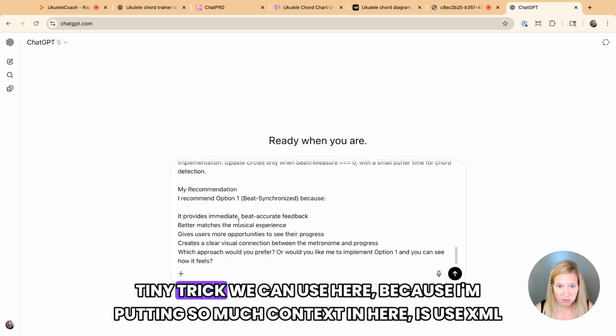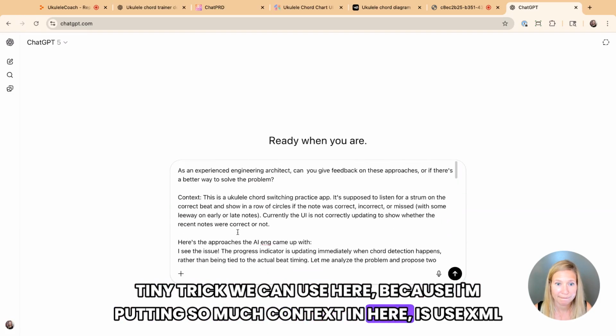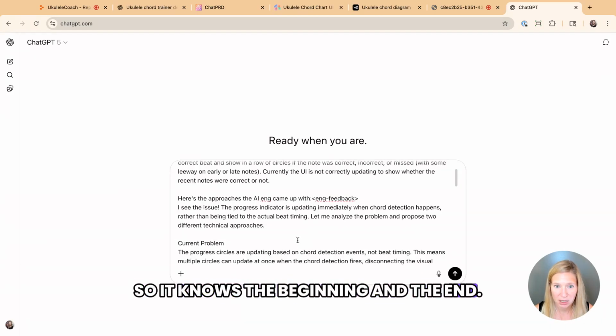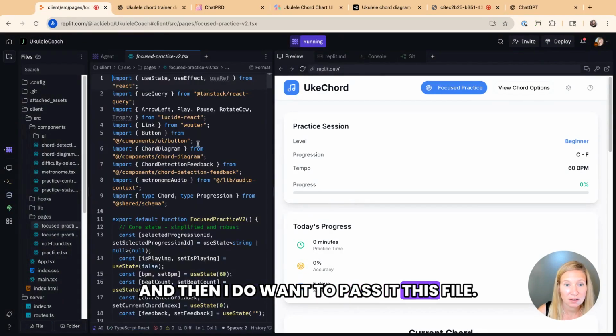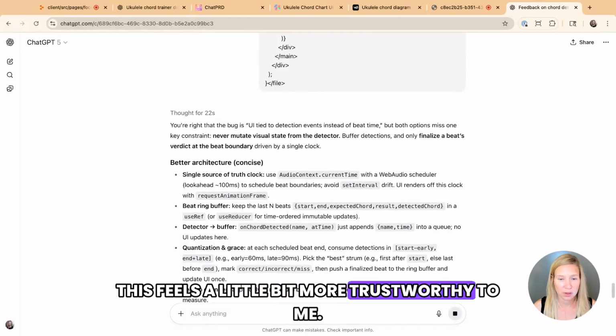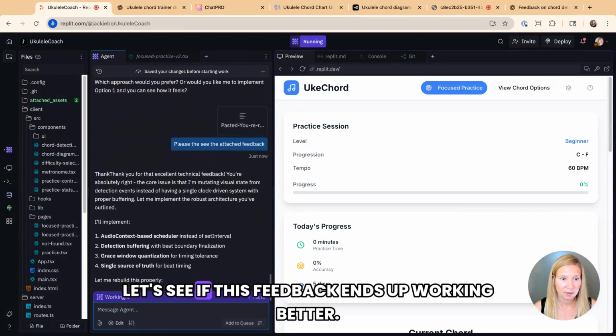A tiny trick we can use here, because I'm putting so much context in here, is I'm going to use XML tags, so it knows the beginning and the end. And then I do want to pass it this file. This feels a little bit more trustworthy to me. I'm just going to let Replit know. Let's see if this feedback ends up working better.